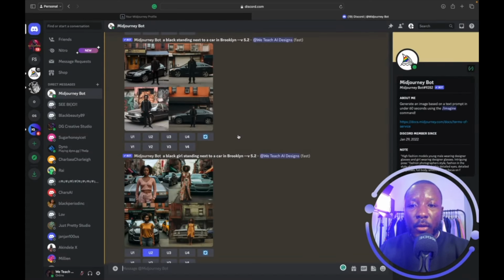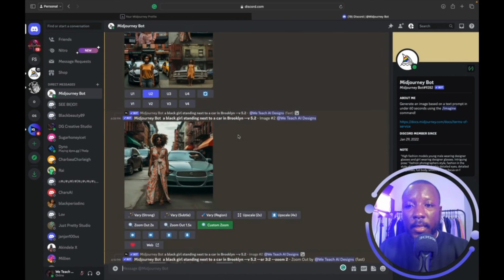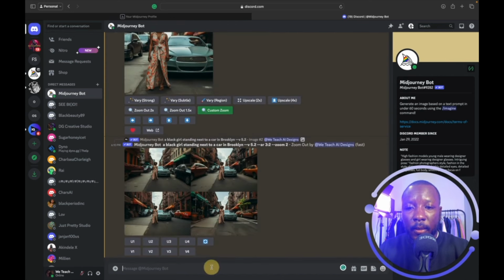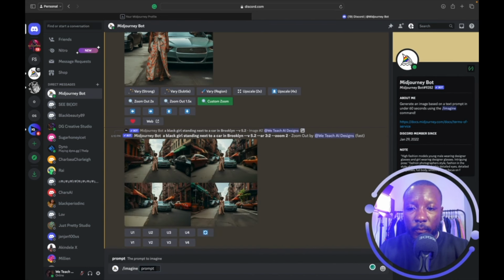So let's go ahead and do vertical images now. Let's hit imagine. Let's say a grandmother standing next to a car. Do it reflective of what my grandmother would look like. A black grandmother standing next to a car. And let's say we want to make it vertical. We want to make it a portrait size.